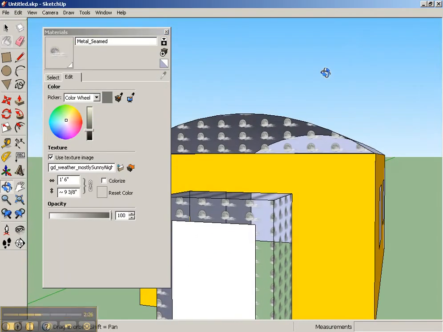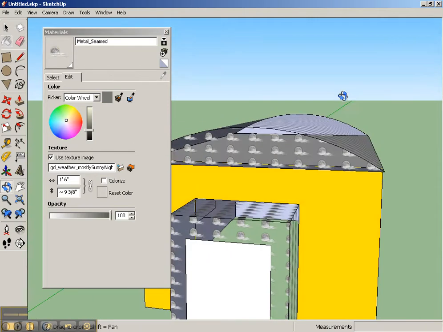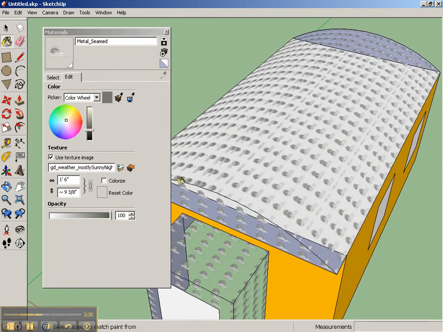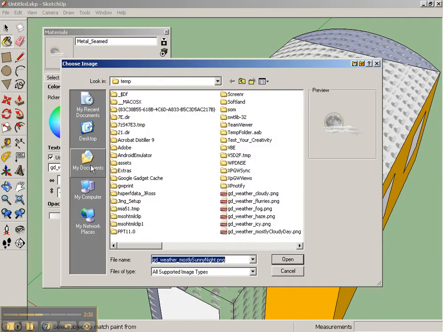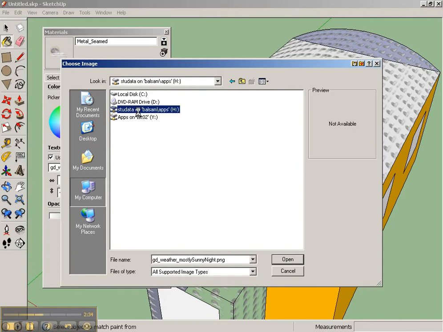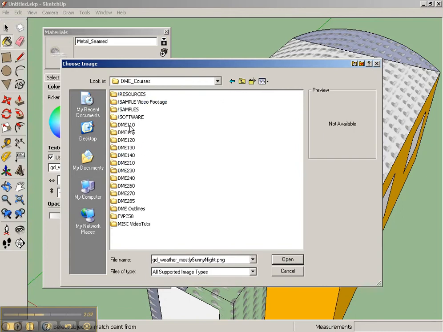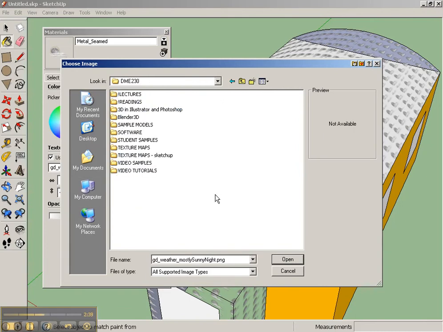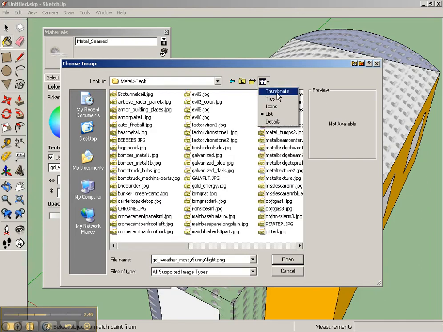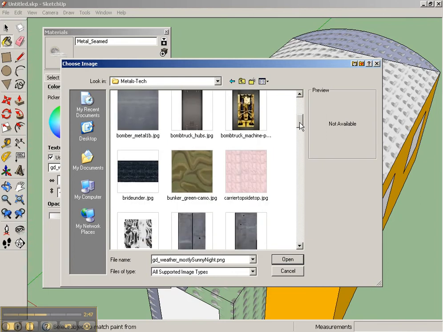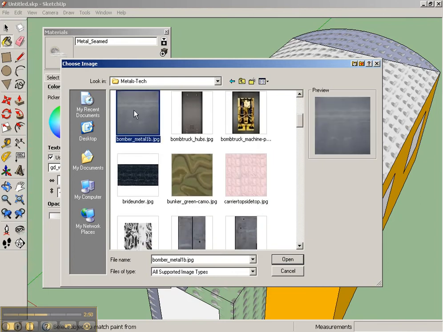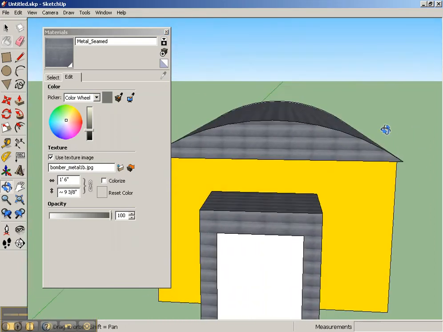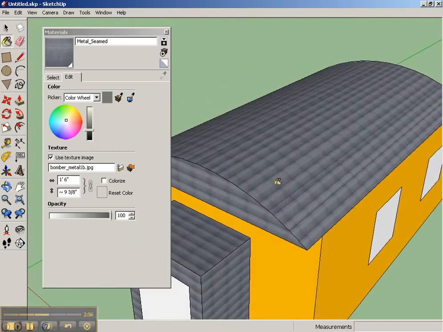So now I've just applied a transparent PNG to that object, which is kind of wild. Didn't really know I could do that. But let's say that we want to find a texture instead. I'm going to go to Stu Data, DME Courses, DME 230, find the texture maps, and I've got a bunch of different ones here. So here's like some metal ones. So if I view these by thumbnail, maybe I'll be able to find a metal here that I like better. So there's one, a bomber metal. I'll hit OK, and now we've got a different photo texture applied to that.